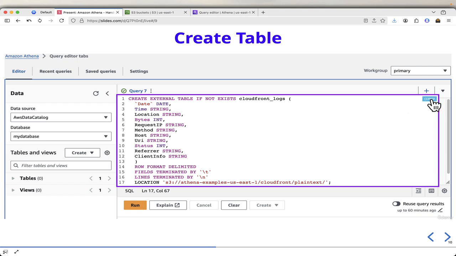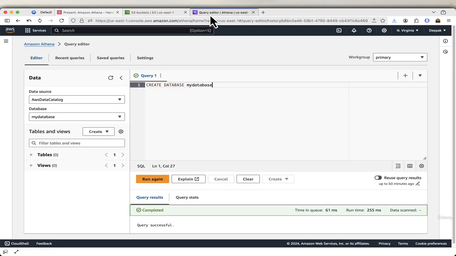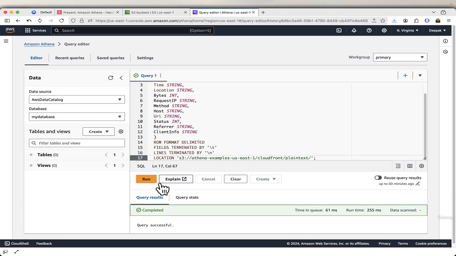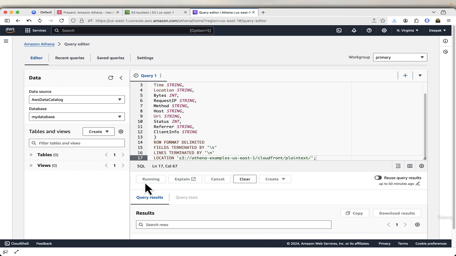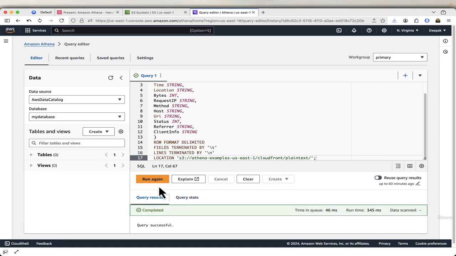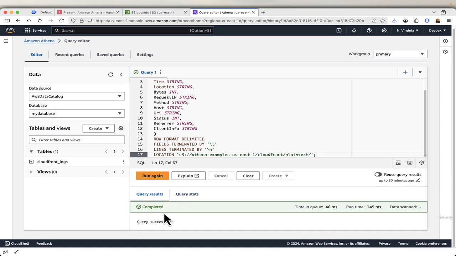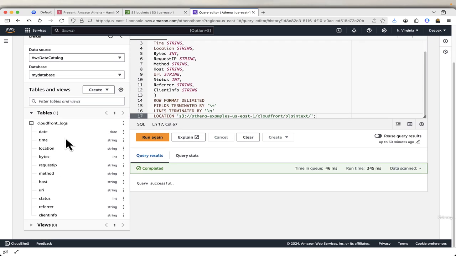So I'll copy the whole command. Now I will paste the whole command and click on run. So the query is successful. As soon as the query is successful, you will observe that on the left-hand side there are tables, and the table is created along with all the columns and their respective column types.